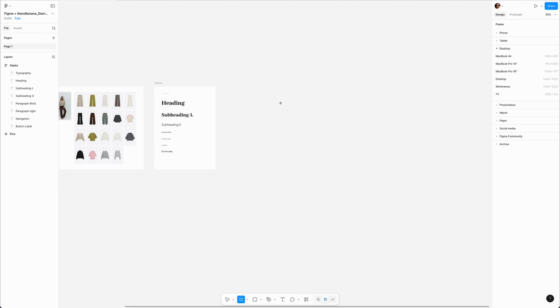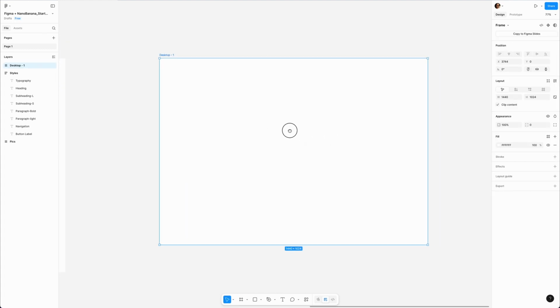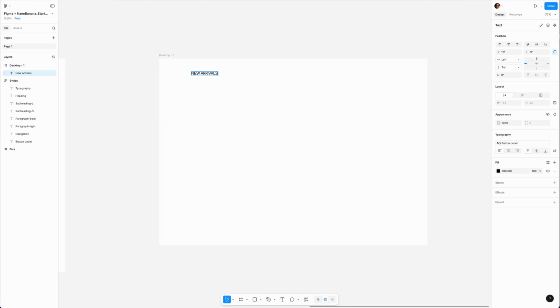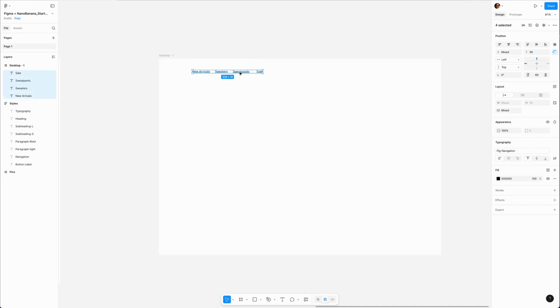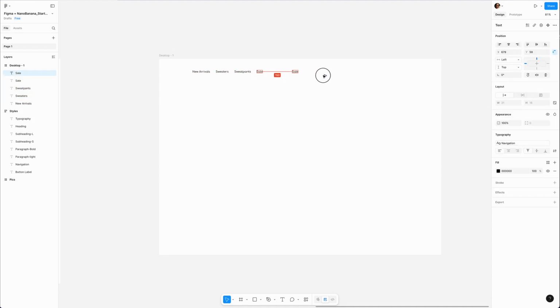Super handy. Next, I'll grab the frame tool and select the desktop frame. Let's start building our navigation. Grab the text tool, type the menu items and apply the navigation text style. Select them all, tidy them up and duplicate one more for login.